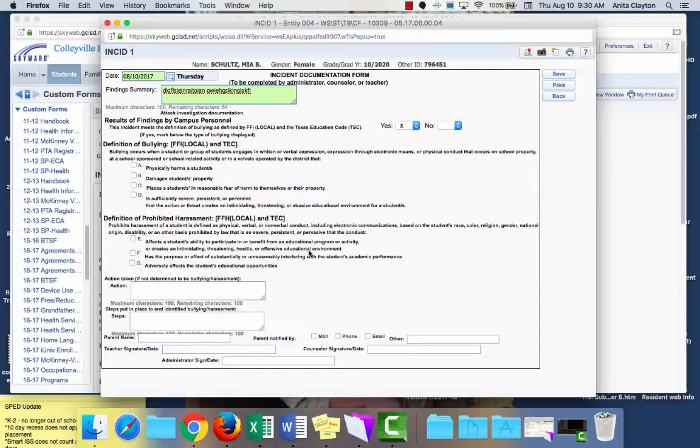Please note that it can be threatening or create an intimidating environment. This can be anything electronically, and this can be anything electronically. You just have to make sure that you toggle the right thing.